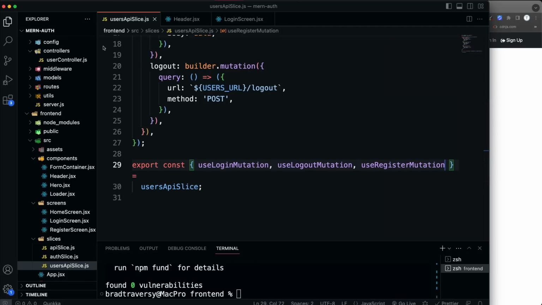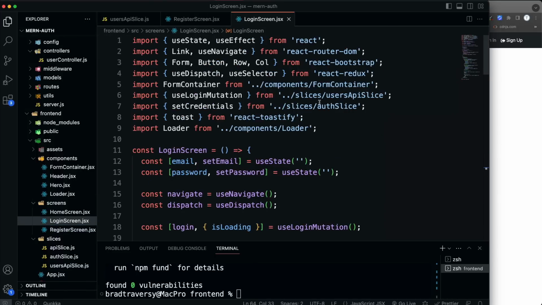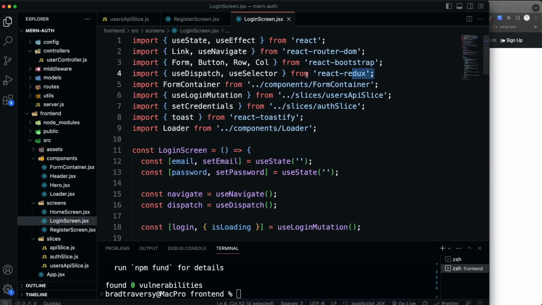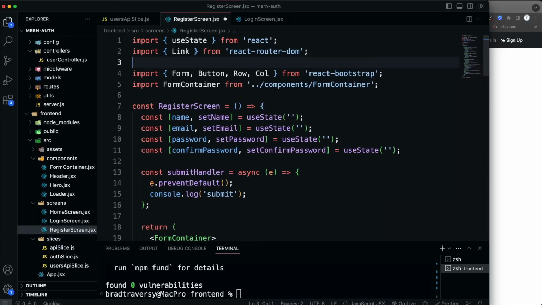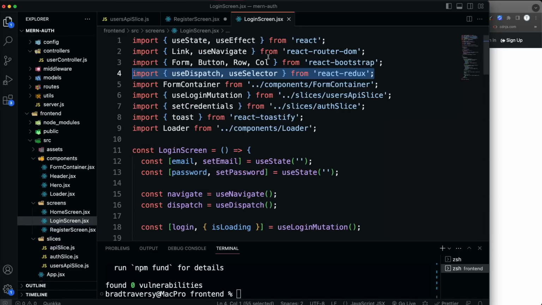And then we can go into our register screen. Let's see, we can close the header up. Let's go into our register screen. And we can probably copy some stuff from our login screen. So for instance, this useSelector and useDispatch, we're going to need that. We're going to need useEffect. So right here, useEffect. And then what else? The toast and the loader, we can bring those in.